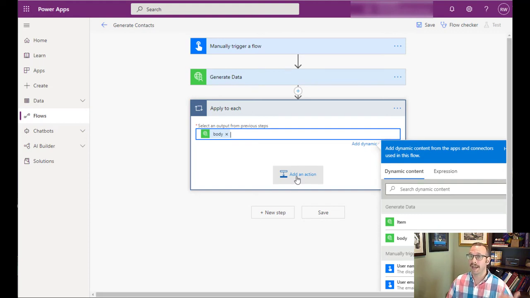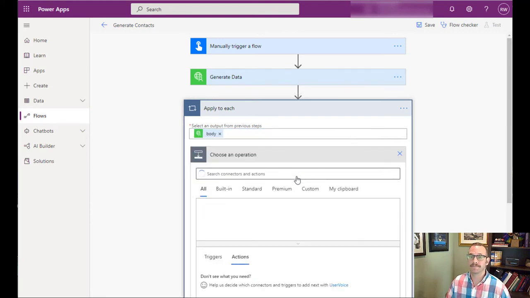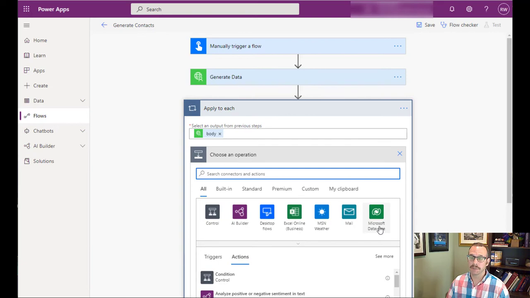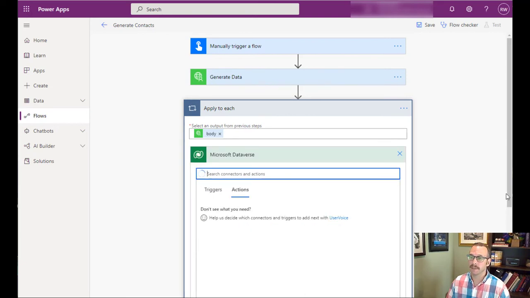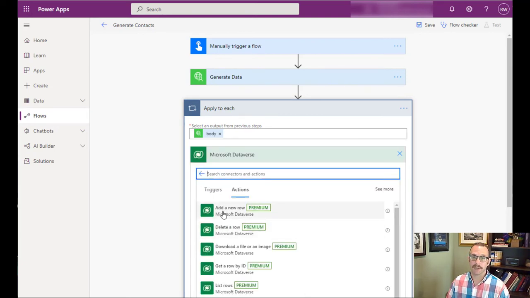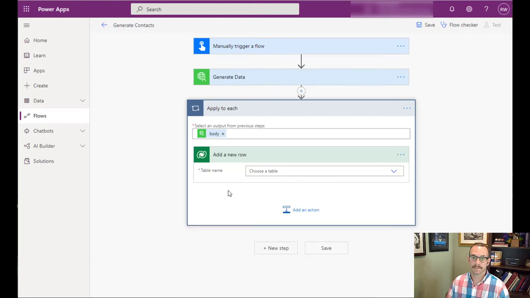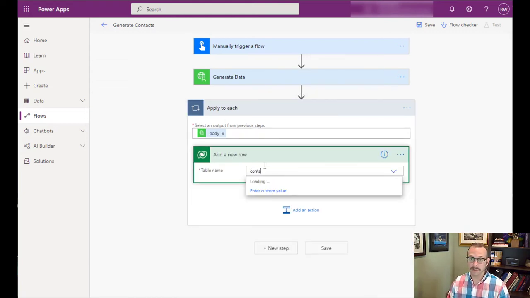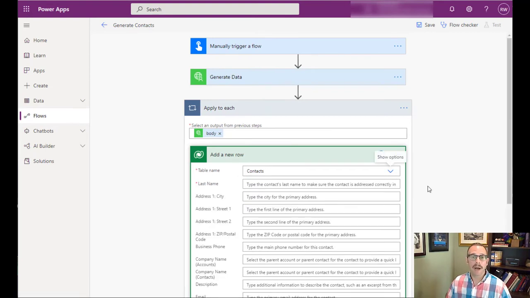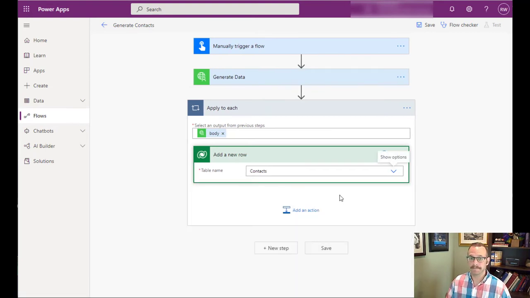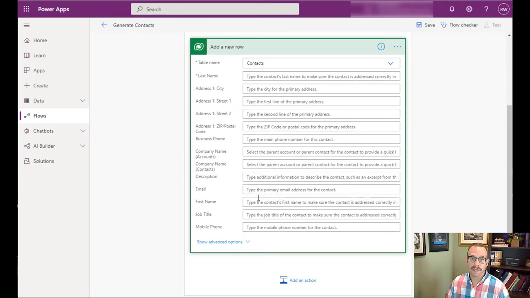And now I'm going to click on add an action. This is where we're going to actually add the records to Dataverse. So from here, I'll choose my Microsoft Dataverse area, and I'm going to say add a new row. I'll select the contacts table, since that's what we're looking to fill. And for now, I'm just going to do the first name and last name.